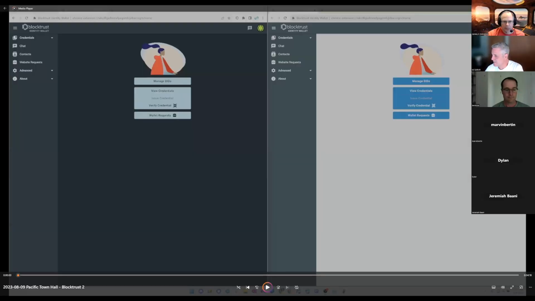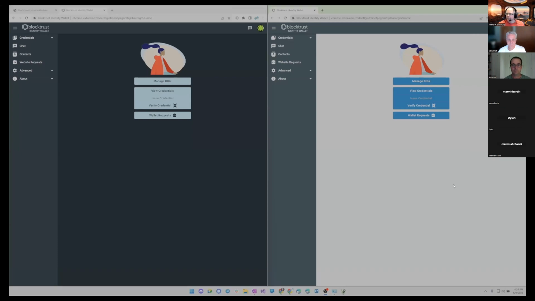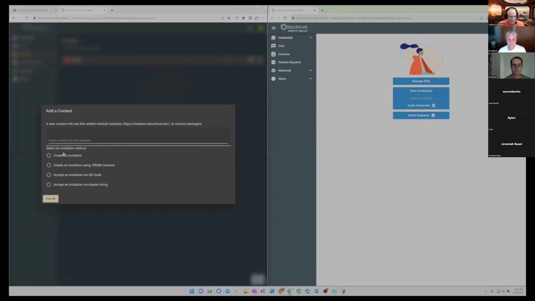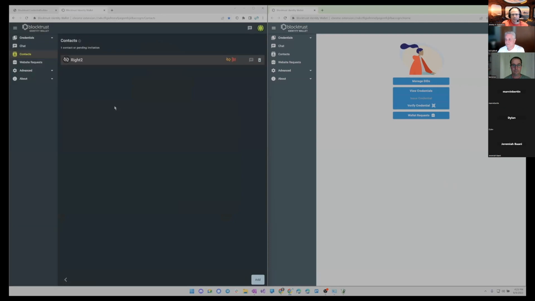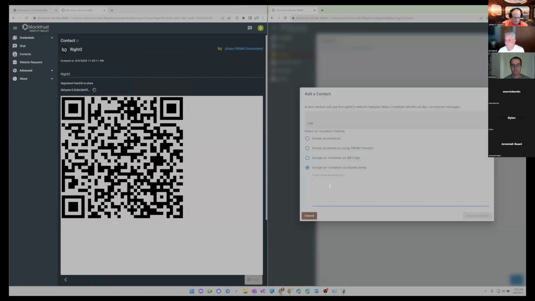Hi, this is Ed from the Block Trust team. Here we're seeing two instances of the Block Trust Identity Wallet as a browser extension. First thing we're going to do is form a connection between these two. So on the left, we'll create a connection. We'll call it write to. We're going to create an invitation that comes in as either a QR code or a string. In this case, we'll use a string. So I'm going to paste this invitation string on the one on the right.